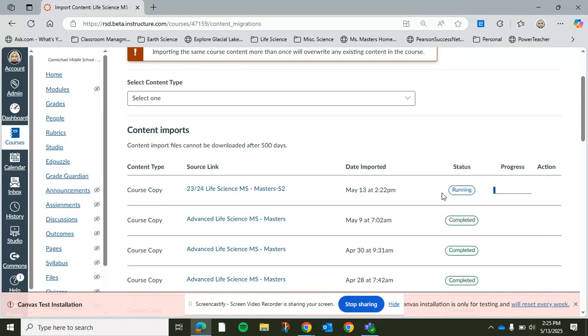So whether you do all content or selected content, you will get the status for running. My advice is just leave your screen here, just kind of hang out. You can watch the progress bar, do something else, whatever it is you need to do while you're waiting. And then, of course, the progress bar will come across and go back and come across. It does take a few minutes.